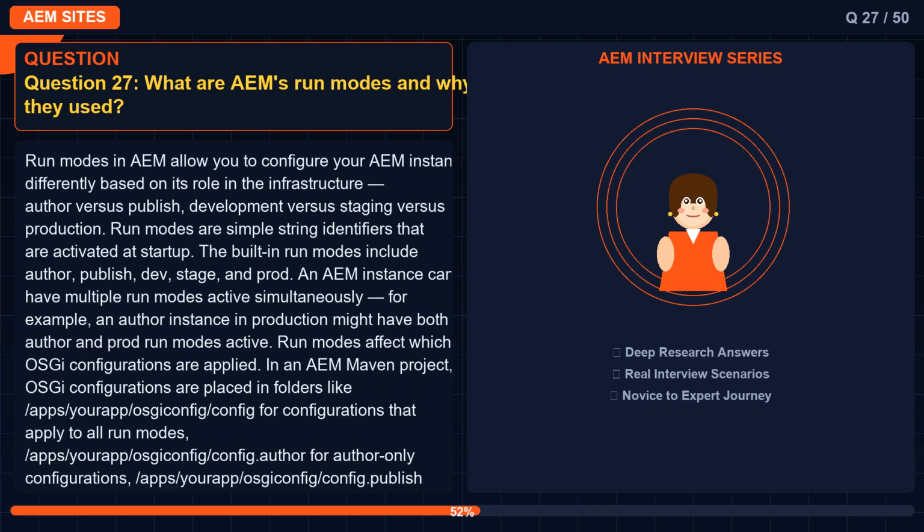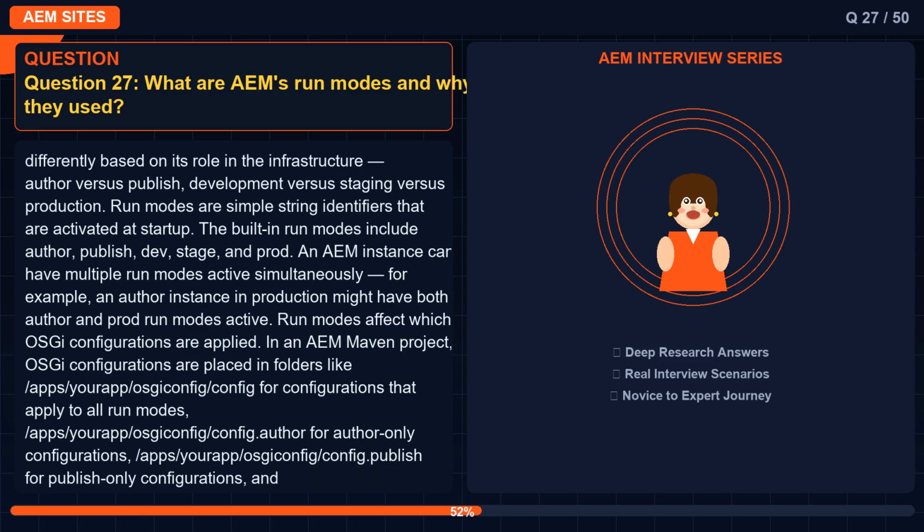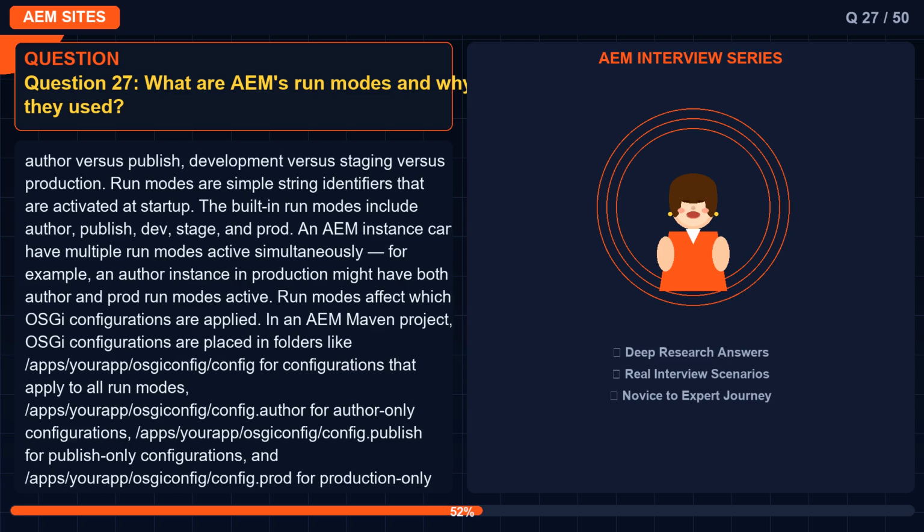Question 27. What are AEM's run modes and why are they used? Run modes in AEM allow you to configure your AEM instance differently based on its role in the infrastructure, author versus publish, development versus staging versus production. Run modes are simple string identifiers that are activated at startup. The built-in run modes include author, publish, dev, stage, and prod.